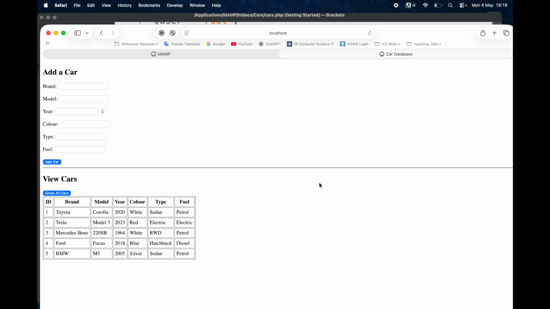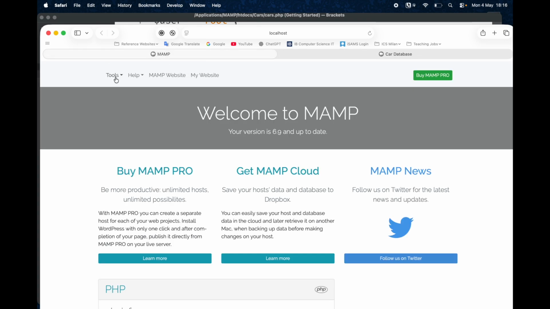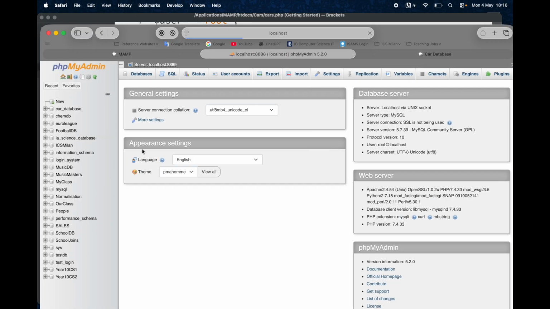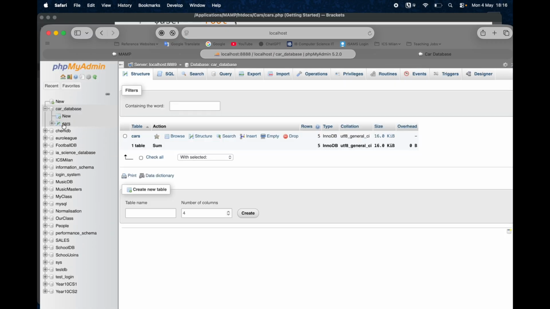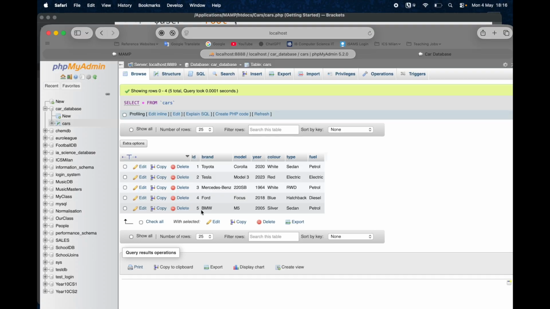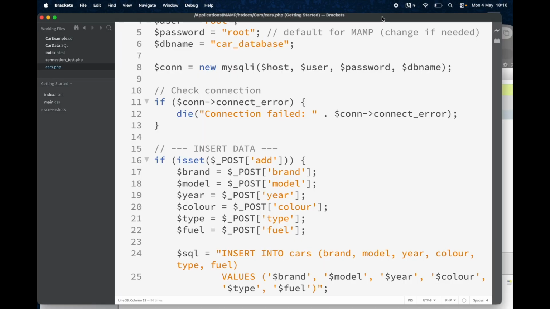Now this is a simple starting point: how to put entry boxes onto a web page so that they update your database. We can check the database. We can go to Tools, phpMyAdmin. We can look at the database here, look at the cars, and you'll see down here number 5, BMW M5 2005 silver petrol. So it all worked. So that's it. That's how we can add to the database using a web page.